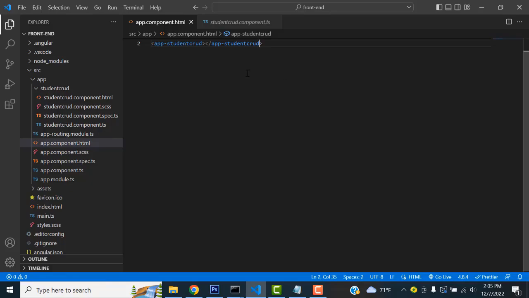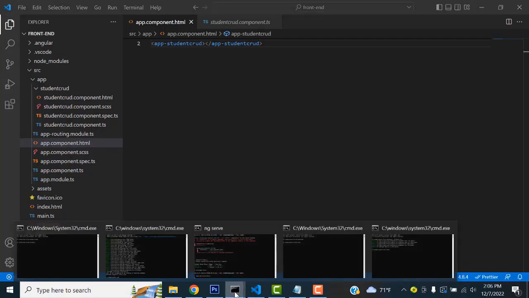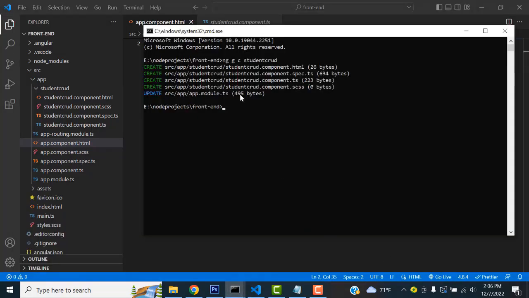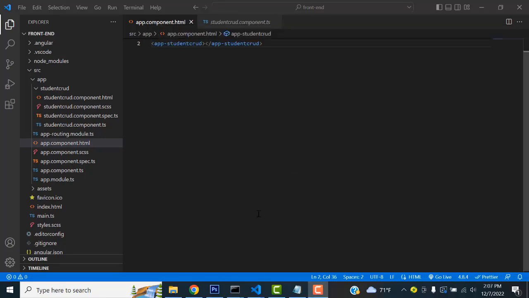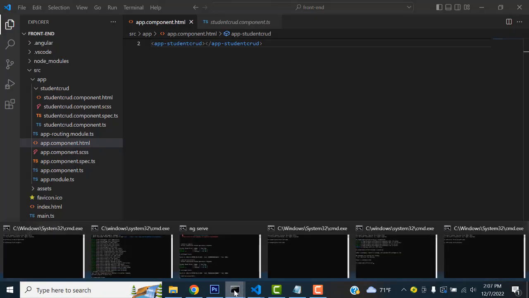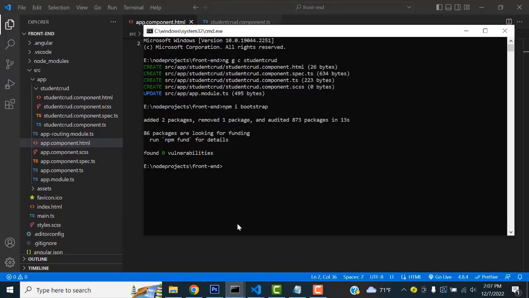Right. Now what I'm going to do is, I have created a component. It will work. I'm going to install Bootstrap. npm install bootstrap. Type and install. After that, Bootstrap is installed successfully. After that, what you are going to do is go to my project.